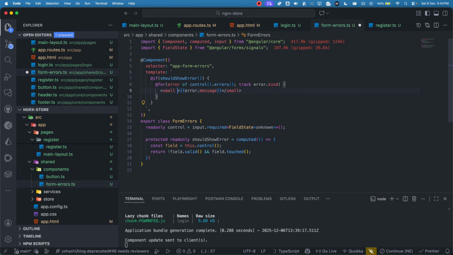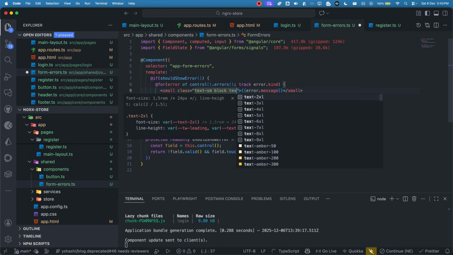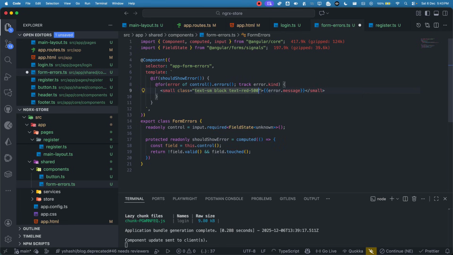But yeah, I need to put some class, and the class name will be text-sm. I can put it as block, and then text-red-500 to make it a red color, and we can put mt-1 so that if there are 2-3 errors, there will be some small gap above. Okay, and this is what I wanted to create. So we have this new component created which should have a control as an input, and this component is going to show me the error message.